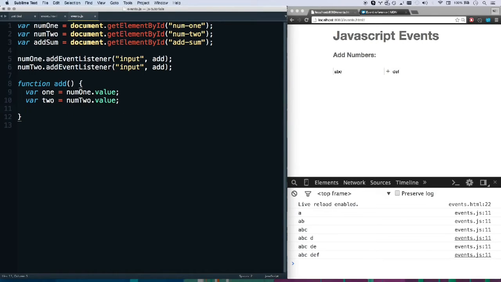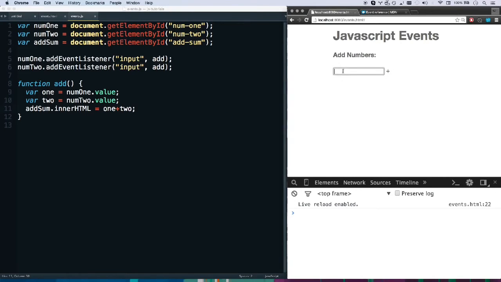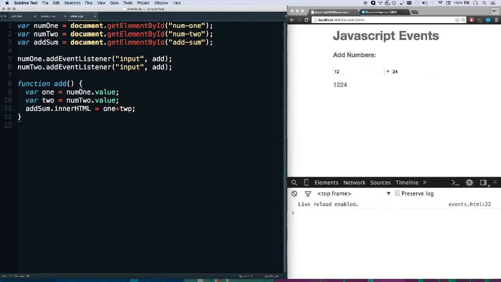Excellent. And then let's actually add some. We want to change the inner HTML. Add some inner HTML equals, actually, we'll just do 1 plus 2. So let's go check it out. We got 12 and we have 24. And we got 1, 2, 2, 4, because anything that comes in from an input is a string type. It's not a number type.